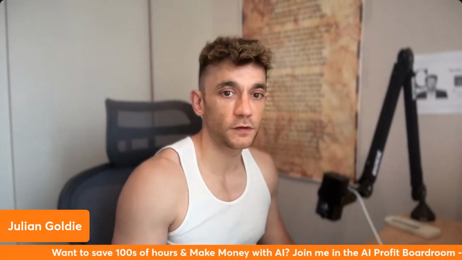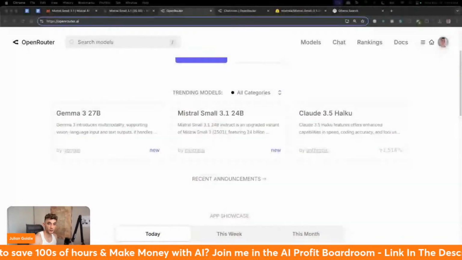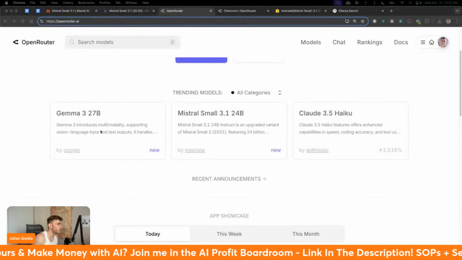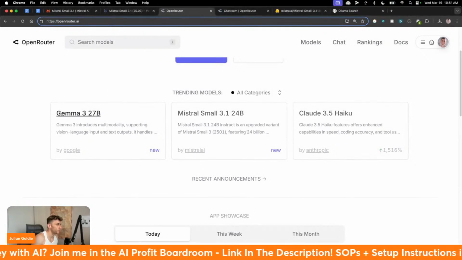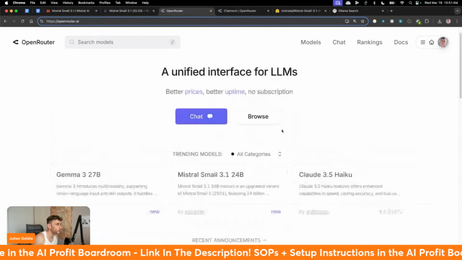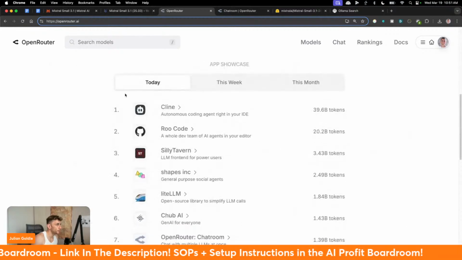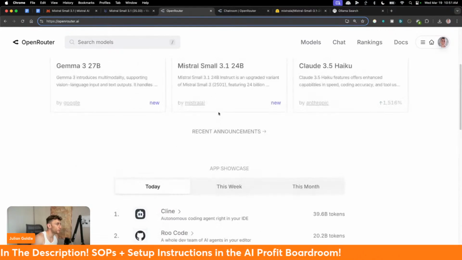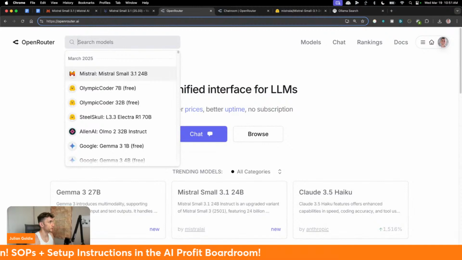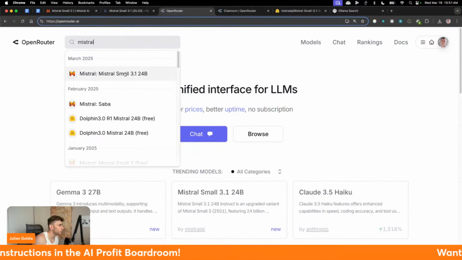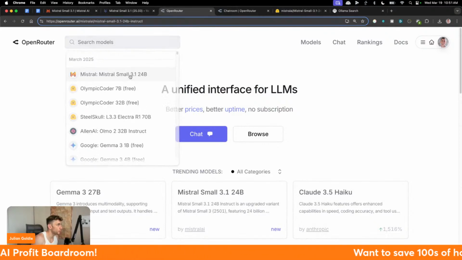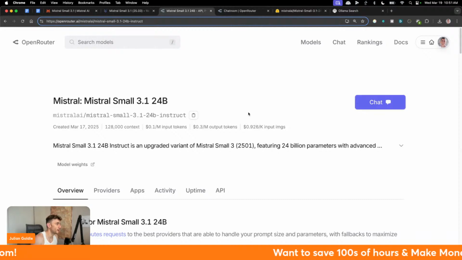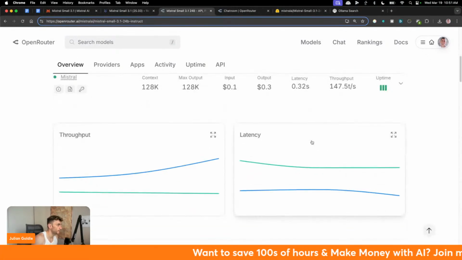And if you want to use this, you can go to OpenRouter as well, right? Now, if you go to OpenRouter, OpenRouter has access to loads of different models. So for example, it's got access to Gemma 3, Mistral, Claude 3.5 Haiku, and additionally, you can see a comparison of all the models right here. But if you type in Mistral Small 3.1, we can open this up. We can click on chat, and you've got the details of it right here.